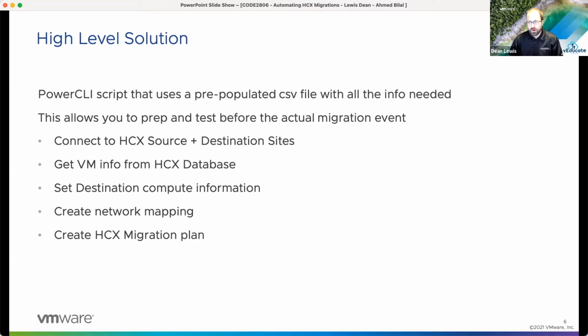And as Bilal said, there's other options there as well. Do we want to upgrade the VM hardware? Do we want to upgrade VMware Tools? Our script is going to allow you to prep and test before the actual migration event. So we're going to connect to our HCX source and destination sites. We're going to get the virtual machine info from the HCX database, so the inventory of HCX itself. We're going to set that destination compute. We're going to create the network mappings from source and destination. And then finally, the most important bit, we're going to create that HCX migration plan itself.